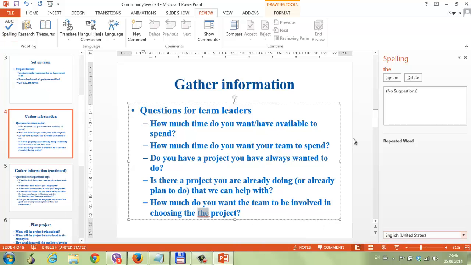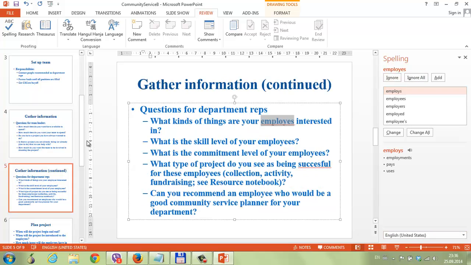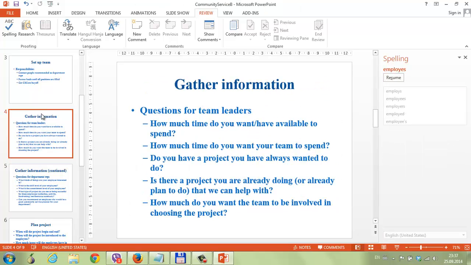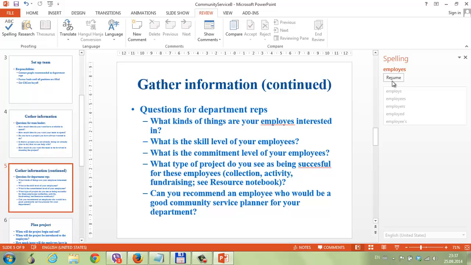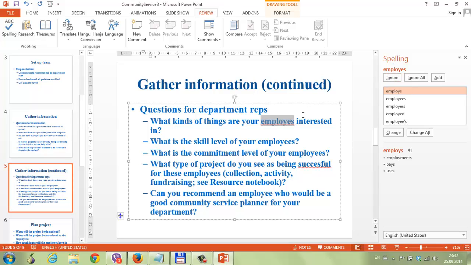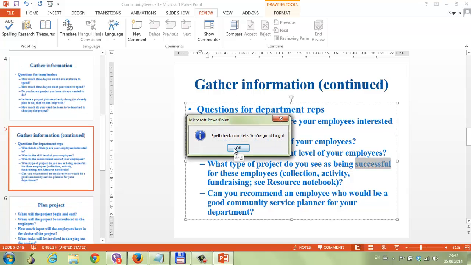So what we realized is that CSCOM has now been added to the custom dictionary. What we have here is a double word. So we have to delete this one. Yes, it has been deleted. And then let's resume. Which has to be changed to employees. And has to be changed to successful with double S. And now you're good.